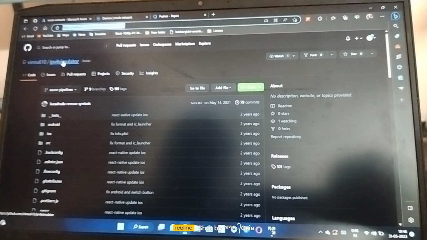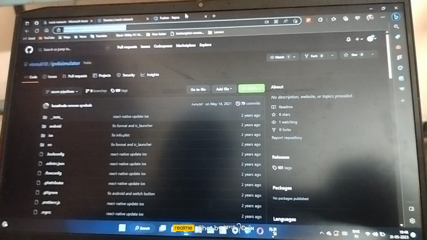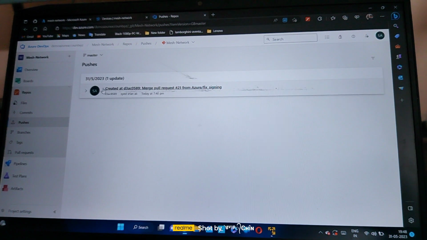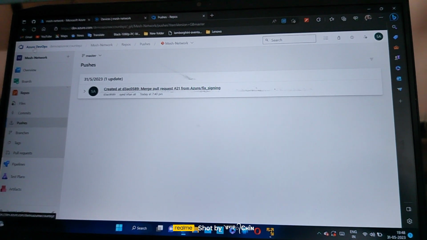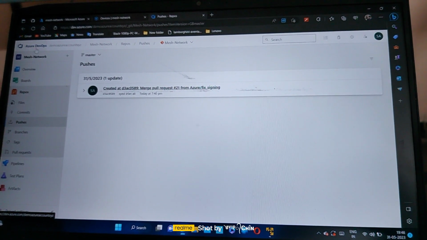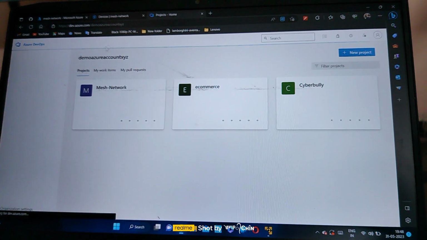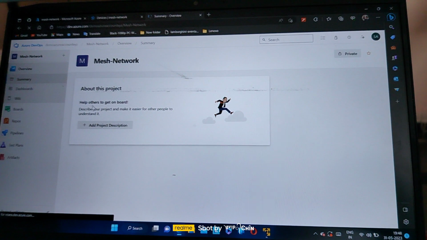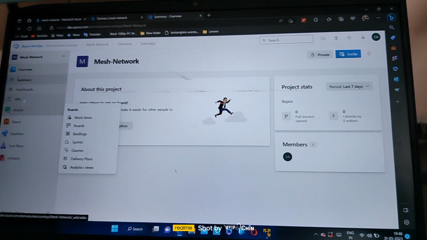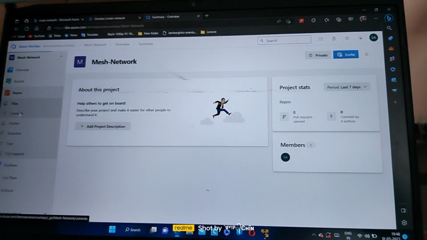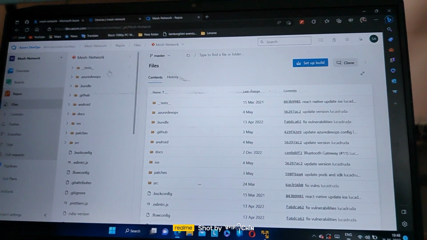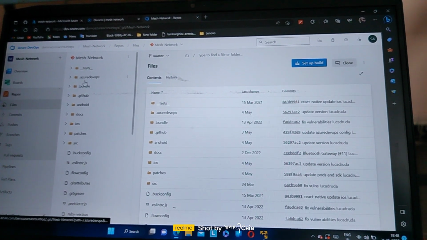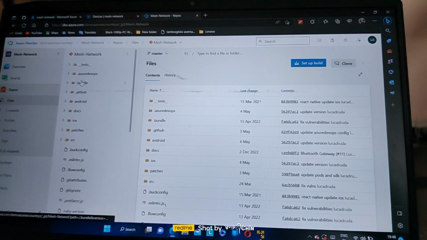The same IPv6 code which has been pushed, we utilized Azure DevOps. You can see here in Azure DevOps, we have created an application called mesh network. In the mesh network application, we have created and pushed our complete project. So in the repo, the complete code has been pushed into Azure DevOps, so that we have utilized it for the simulator.